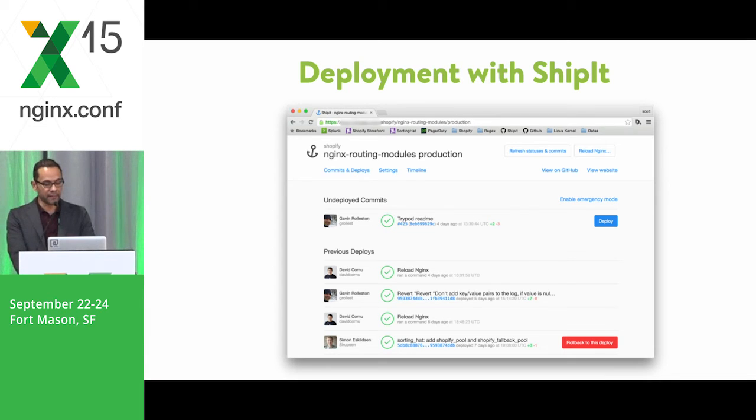One of the other great things about ShipIt is that because it responds to GitHub webhooks, we can actually use it for continuous deployment. What that means is essentially whenever a new commit is merged into the master branch, ShipIt will just automatically pick it up and roll that code out to production. So this is the actual tool that we're using to deploy Sorting Hat, and it's working out really, really well for us.